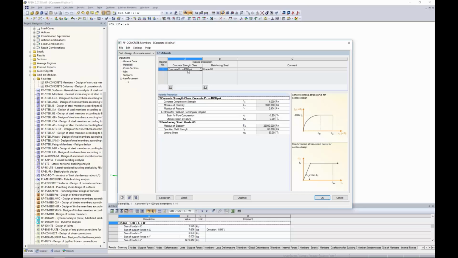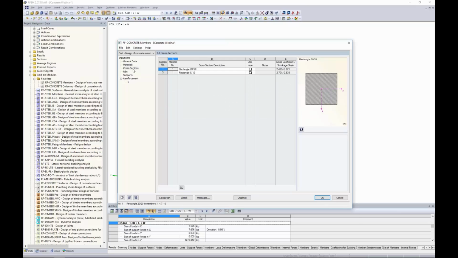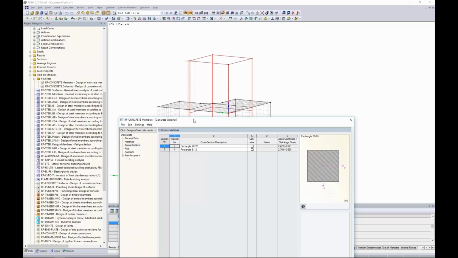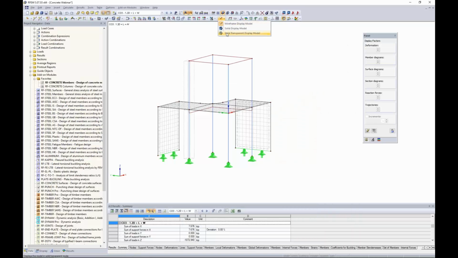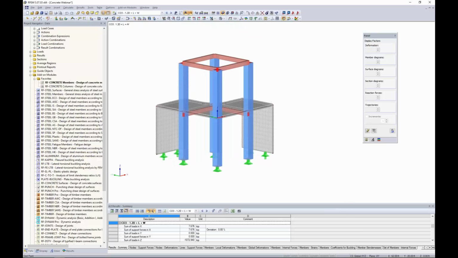Materials. As I mentioned, our 4000 f'c will be taken from RFEM. We have reinforcing steel grade 60. You can view the diagrams here for stress-strain for both our concrete and our steel. All of the parameters are given here. Cross sections. We have the cross sections taken from RFEM. And let me exit out of this, turn this back into the rendered mode.